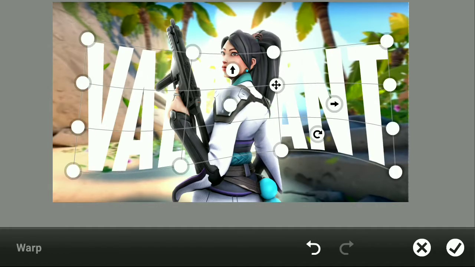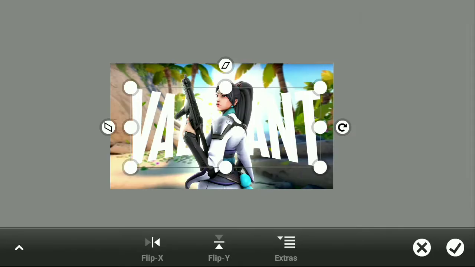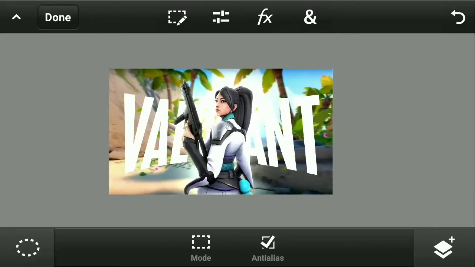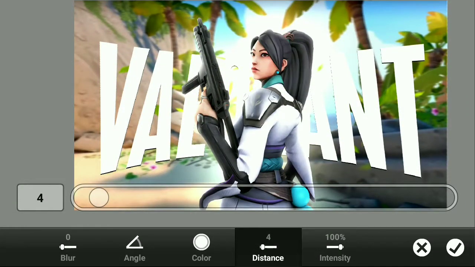So after that you have to select the warp tool and just warp the text like this, and you have to place it behind the character. After that, you have to give it a slight bevel effect, and you can just copy my settings.